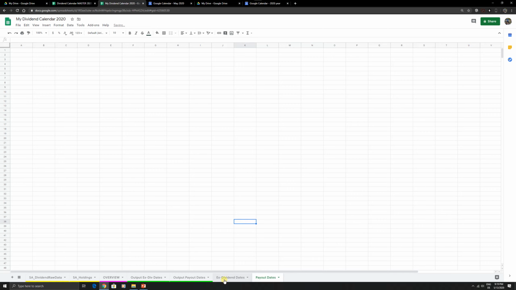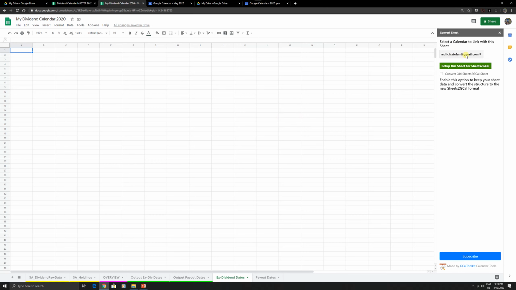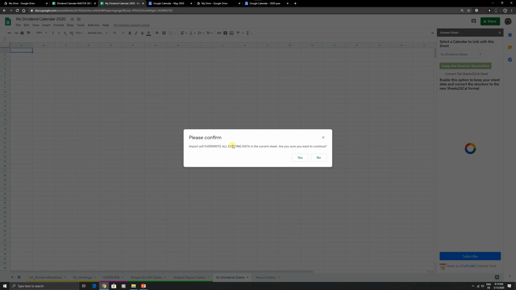So those are empty, and now we will link them to the calendar. Therefore we go to add-ons, go to our sheets to gcal, and convert this sheet to a Google Calendar input sheet. So now we can link it to our calendars that we created in part 3. So we're on the ex-dividend dates sheet. That's why we will link it to this calendar and set this up. And then it asks us to override all existing data. As there is obviously nothing in this blank sheet here, we're just going to continue.